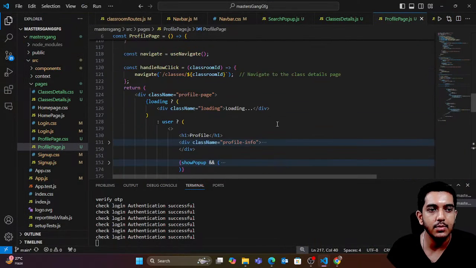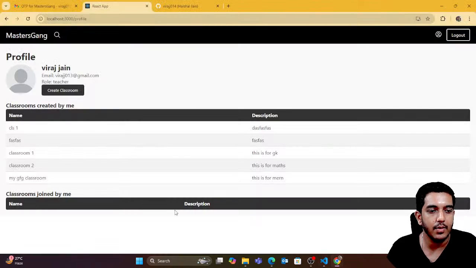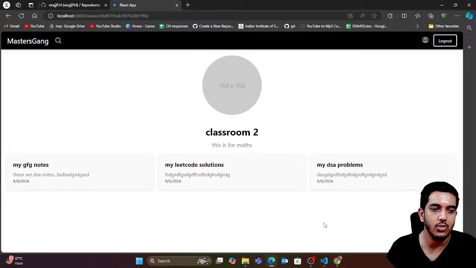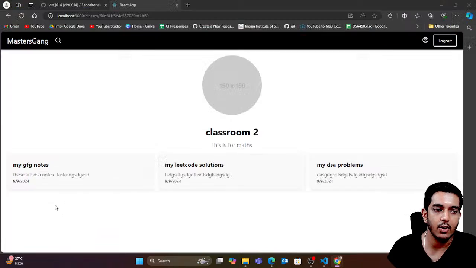Now there is some slight issue. I think the API is not working properly. Let me first check if the API is working properly or not. Since I'm a teacher, I've not joined any classroom obviously, so this is empty. But let's see the student. You can see that this student has joined two classrooms. They haven't created a classroom, but they have joined two. This teacher has not joined any classroom, that's why it's empty obviously, right?